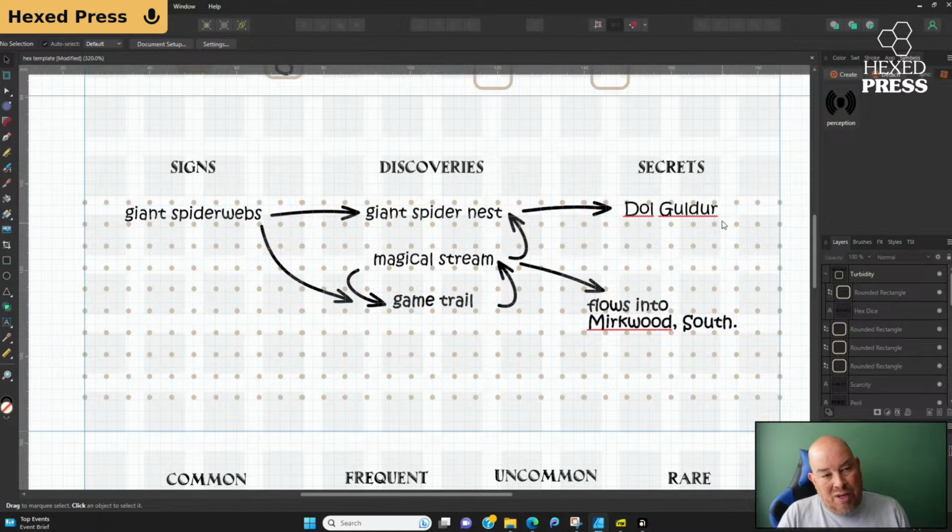In this case, we've got Dol Guldur, the necromancer's tower that you're doing, so that would be a location. But in another example I looked at on a couple of streams ago, the secret was actually something inside one of these discoveries. There was a cave that was a discovery, and inside that cave was a secret area.